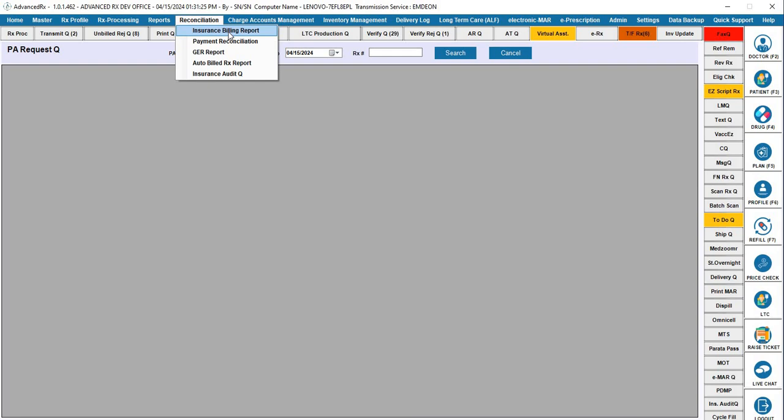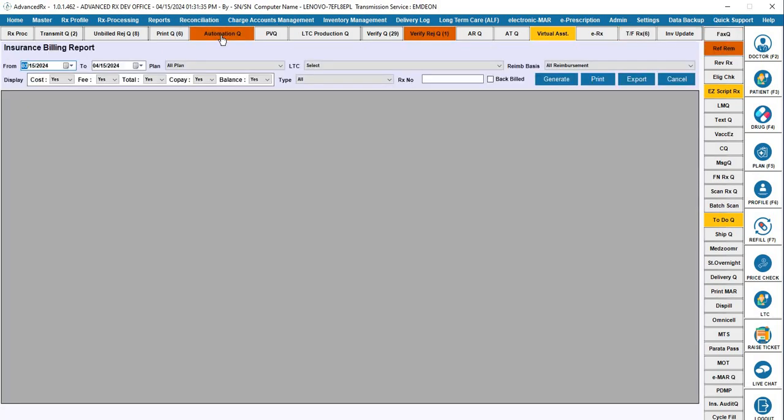Here you can reconcile your insurance data, insurance billing report in this. So we have all 5 options. Let's suppose if we wanted to just go ahead, search it through the date range, generate the data, and we can reconcile the insurance billing report.